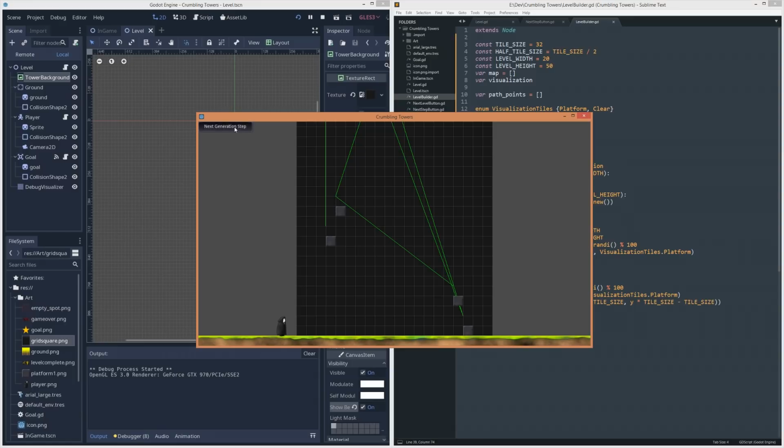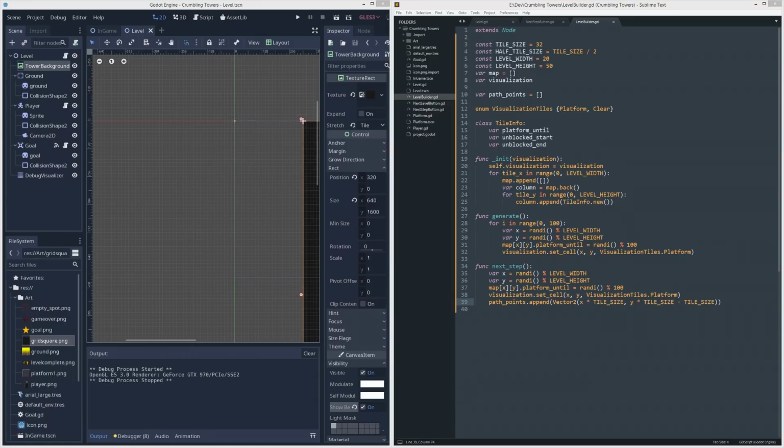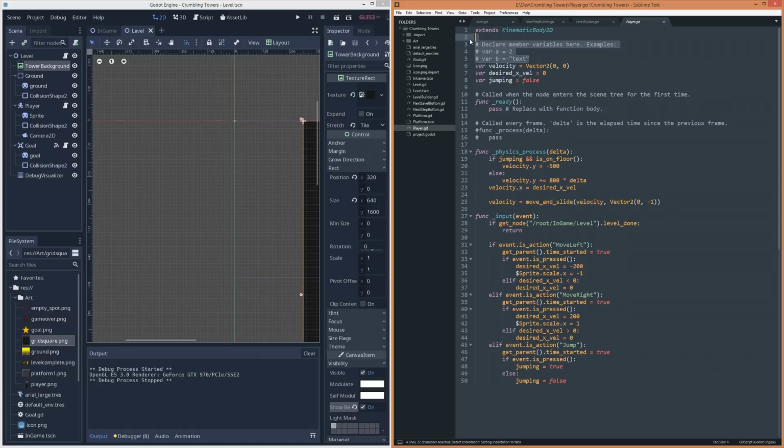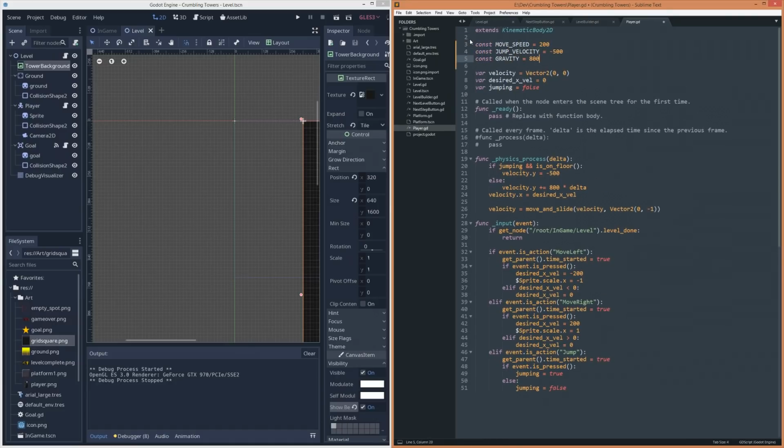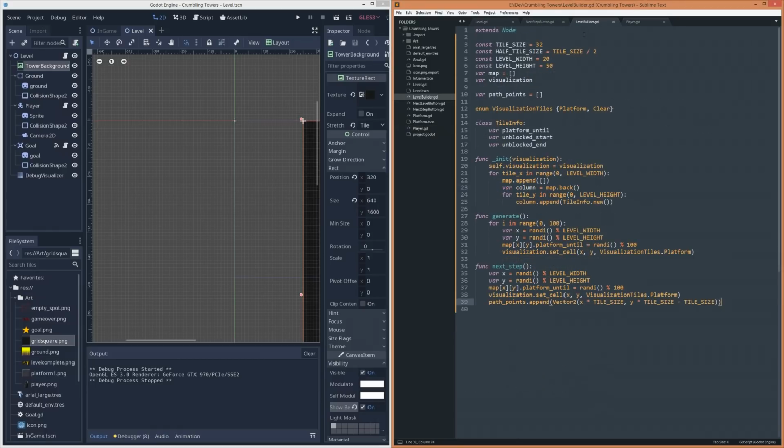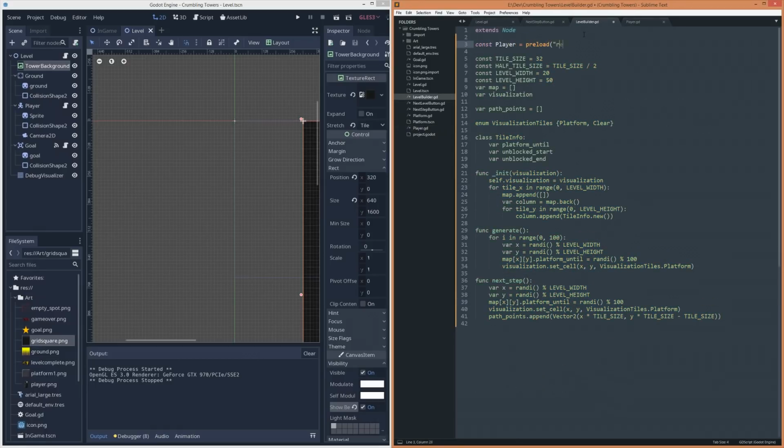So now it's time to dive into procedural generation for real. First, the level builder script is going to need a little more information. Specifically, it needs to know the jump velocity, move speed of the player, and acceleration due to gravity. So I'll go back to the player script and make these constants. Then I'll load the player script into another constant in the level builder so I can access them.